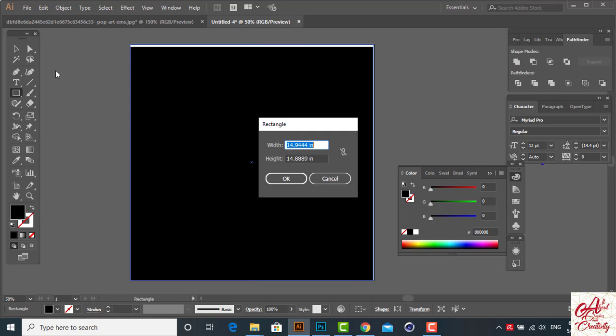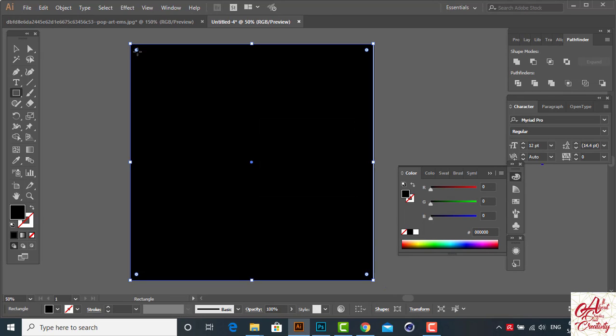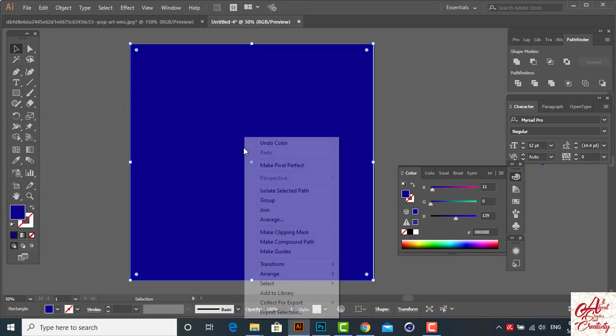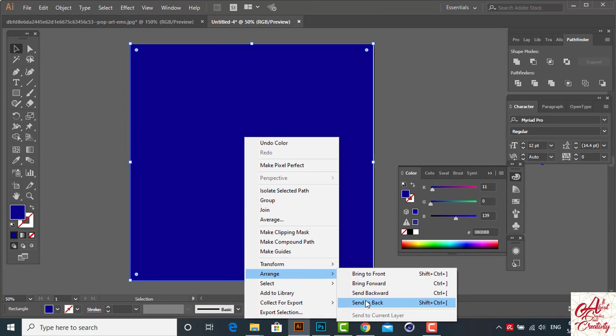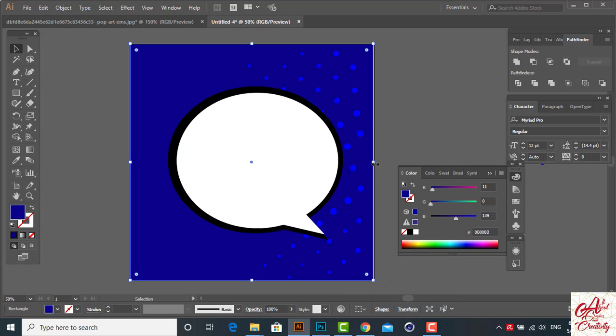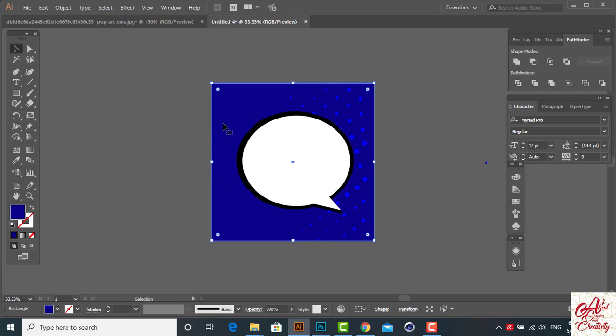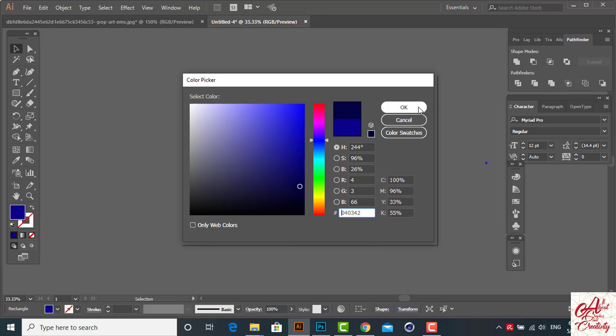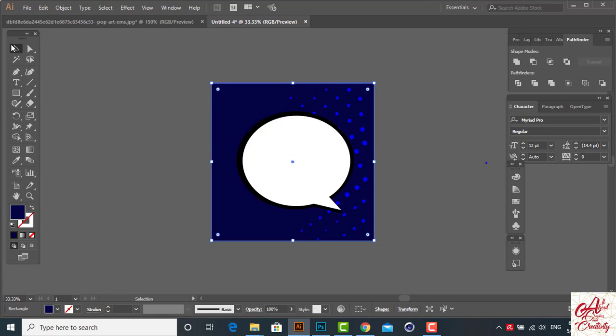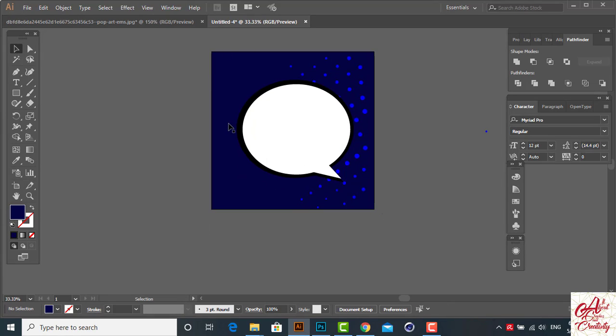You can create any other shape if you want. And now I colored it blue, but of course you can choose differently. You can also give some dark color to it, like this. So here is our pop art background, ready.